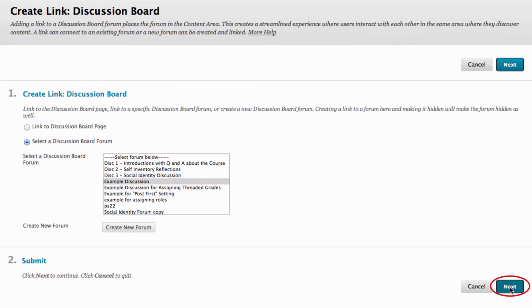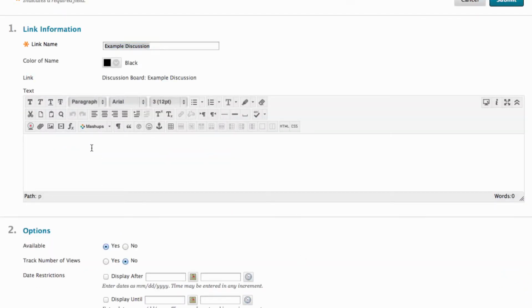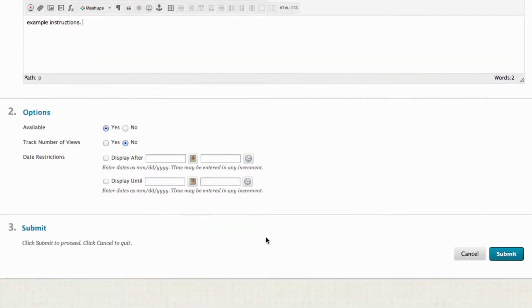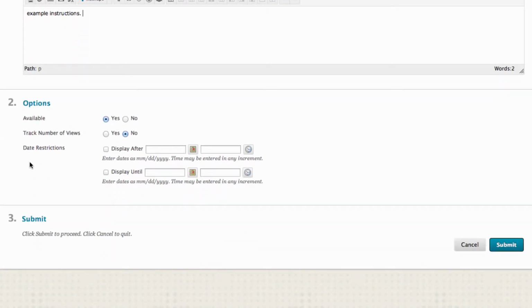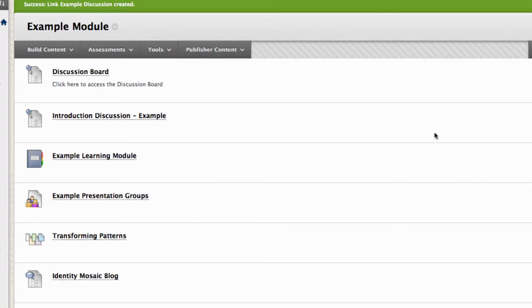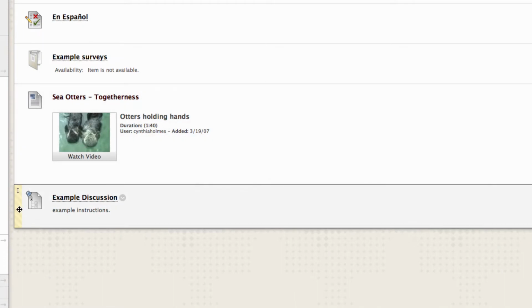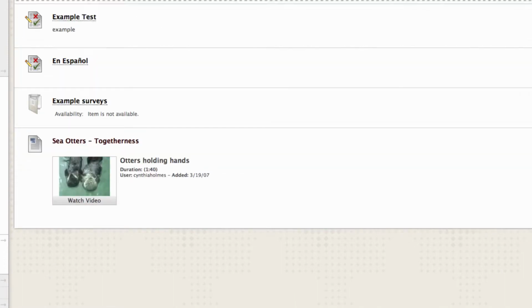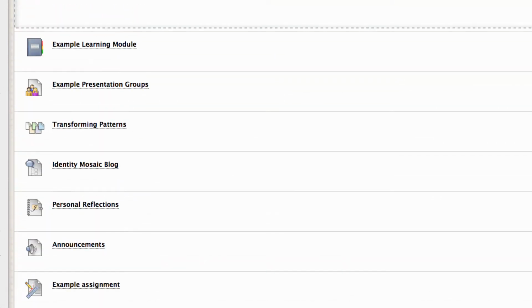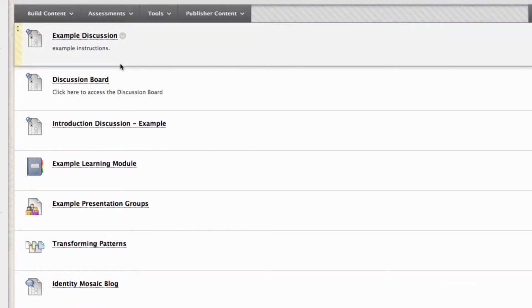I'm going to select Next. And here I can add information in the link. I can set the options, track number of views, date restrictions, and select Submit. And again, the example discussion will appear at the very bottom of the list. And then you can just move it to the place where you would like students to find it.